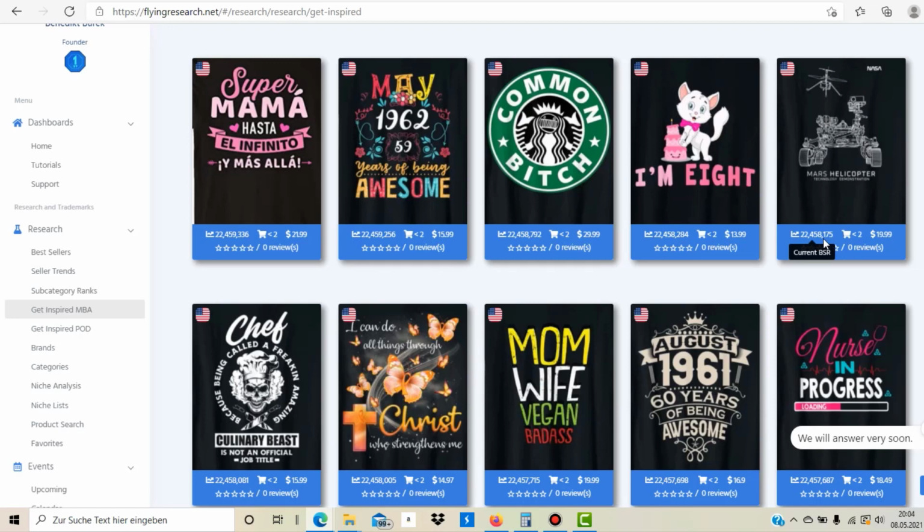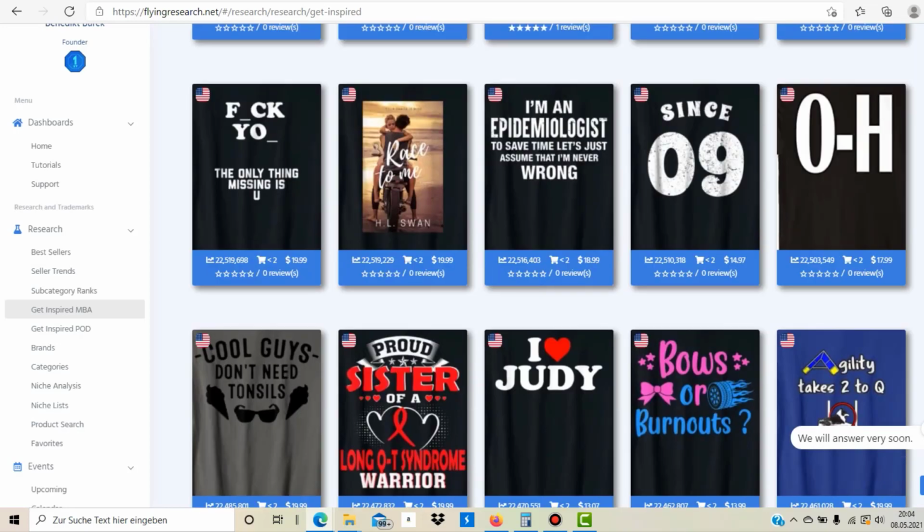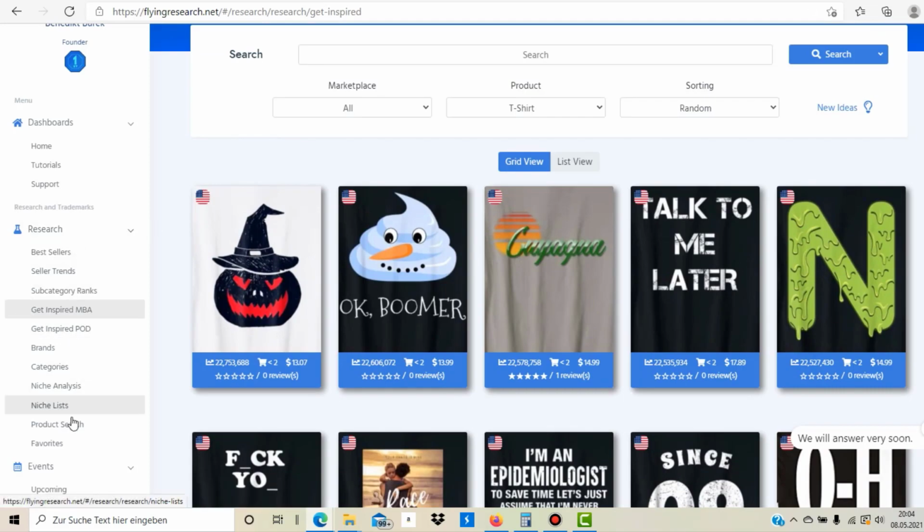And I also really like Flying Research, to give you an honest opinion. It's much more user friendly, I would say, if you're just beginning, because it gives you many pictures. It's very easy to find out what the different categories are about, because a research tool can be quite complex. I think Flying Research have done a really good job to make it really easy to understand, and it is a really good research tool.